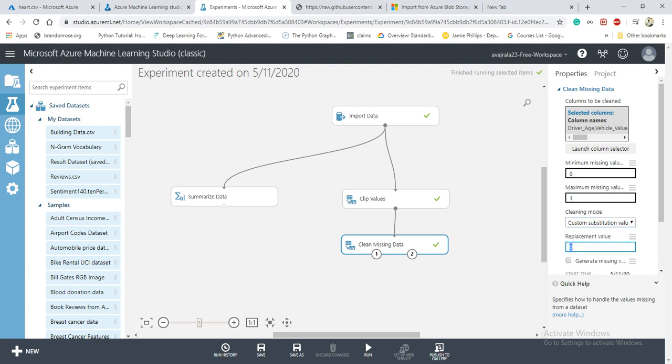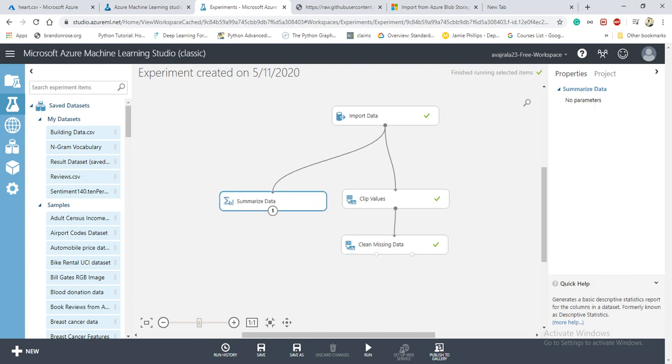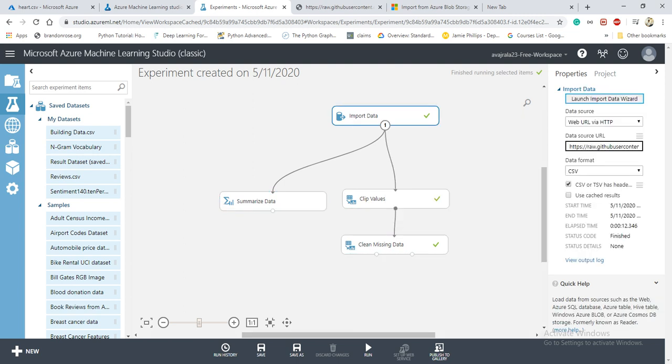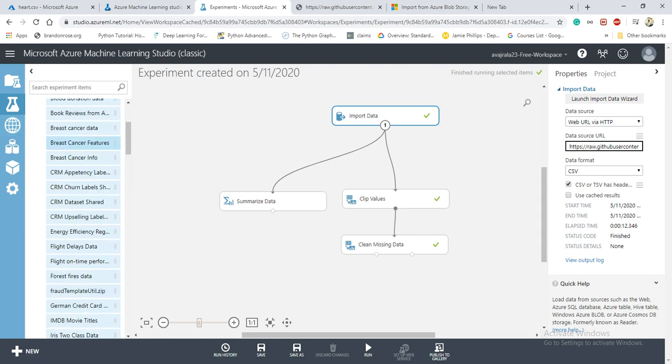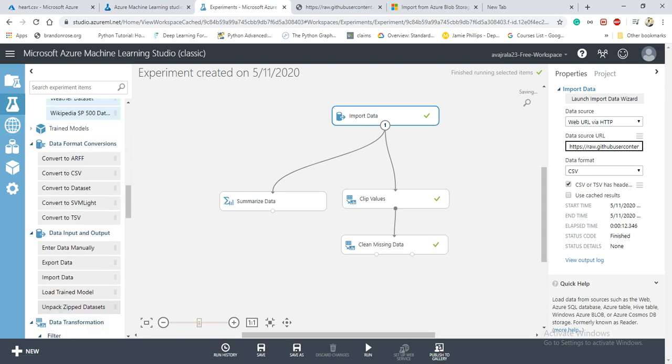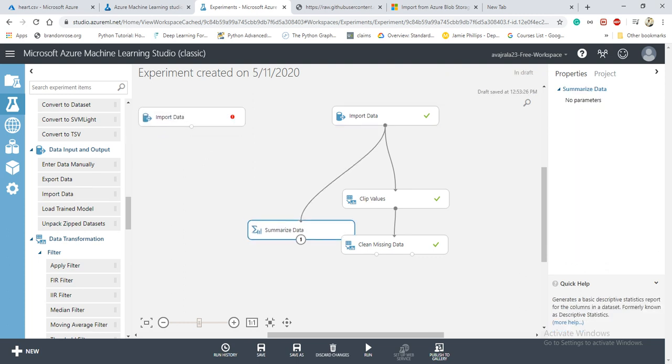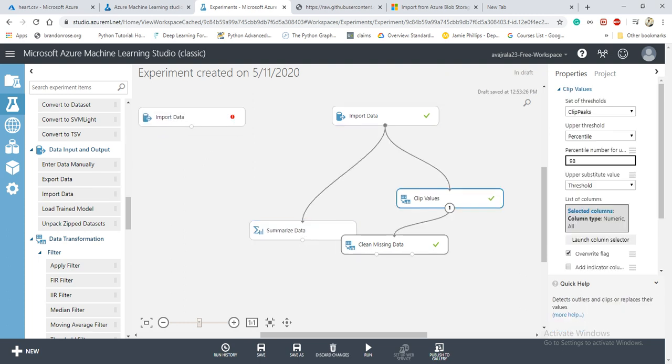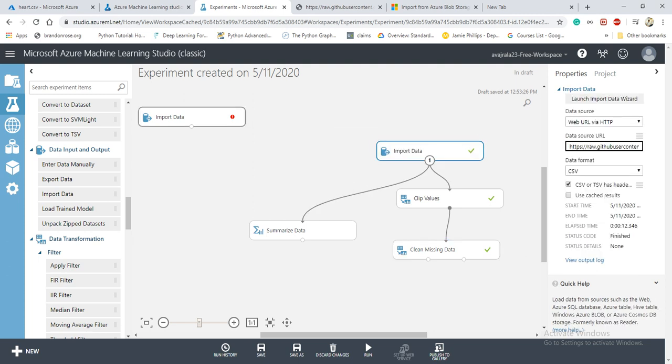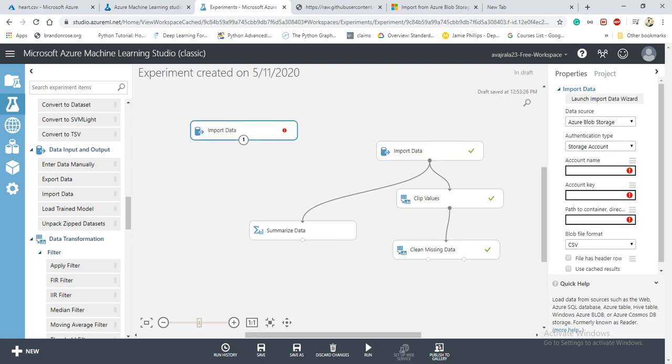I will show you one more way of how to load the data from Azure Blob storage. This is the import data module. Let me rearrange the grid. So you can see that I have imported the import data module, and earlier I have loaded my data to Azure Blob storage. So I will just load this hard disk prediction dataset from Azure Blob storage.